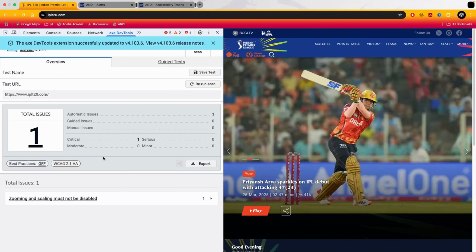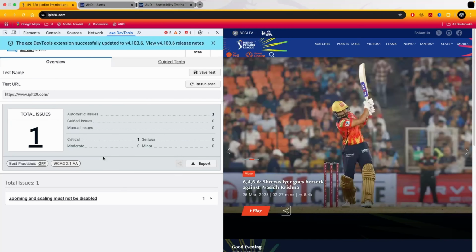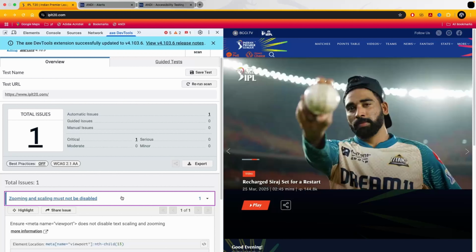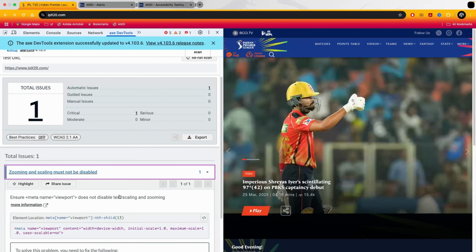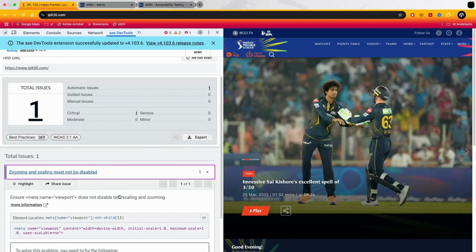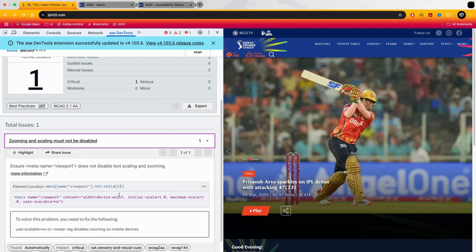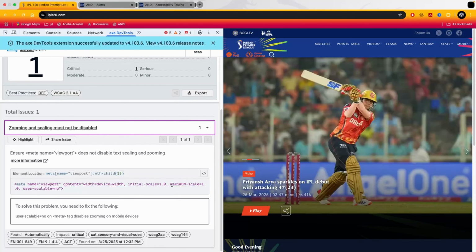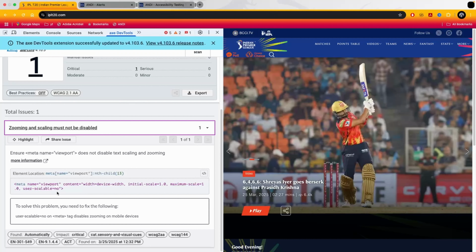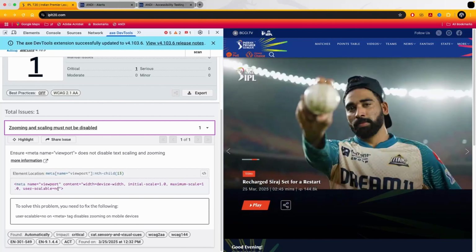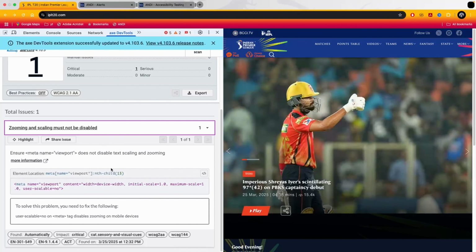This is an amazing result. We have one critical issue reported by DevTools, and that's related to zooming: scaling must not be disabled. This is needed to ensure you have a responsive web application that can be accessed from your cell phone or a tablet. The easy fix is to remove the maximum scale equals to 1 and user scalable equals to no. However, I believe IPL has its own mobile application, and this might be the reason they are not allowing for the scalability on mobile devices.